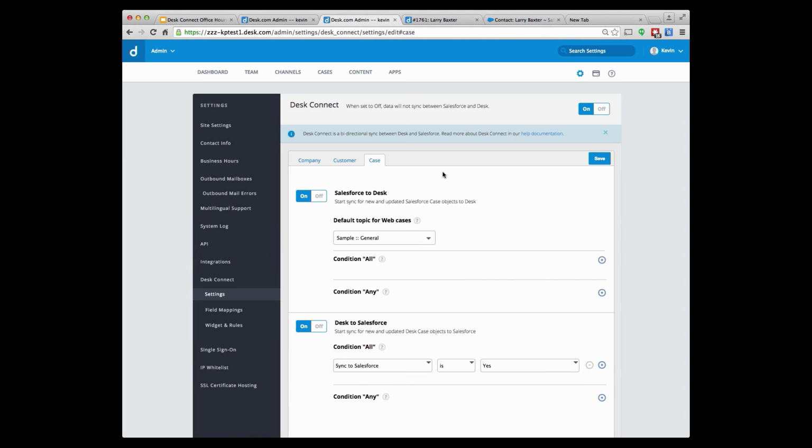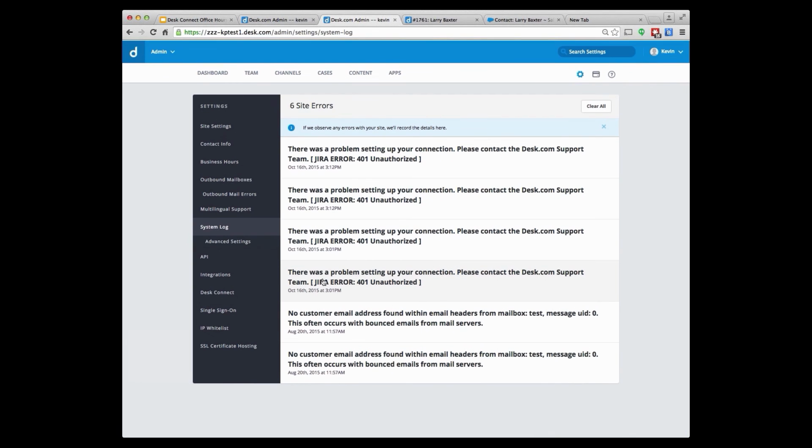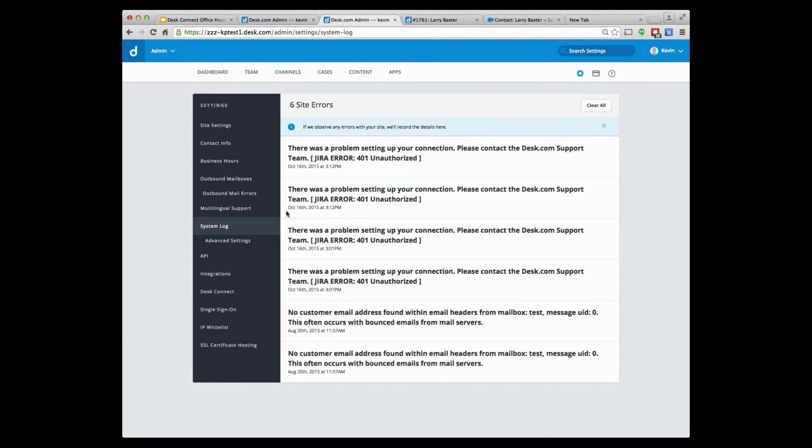So right now you're seeing the settings screen within the admin console, but when Kevin clicks on the system log on the left-hand side, that's where we're going to be able to capture any errors. We're going to be able to observe any errors happening on your Desk site. So if you see that there is an error in Salesforce, we're going to be able to log it, and you as a Desk administrator will be able to see that within the system log here.